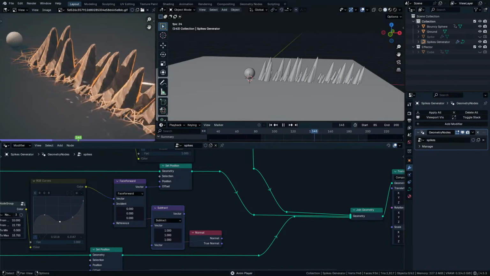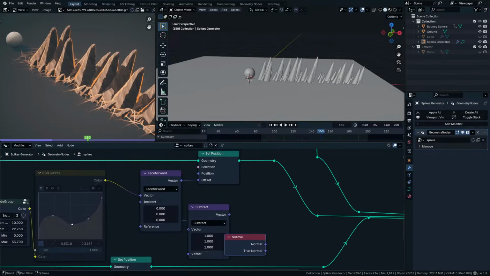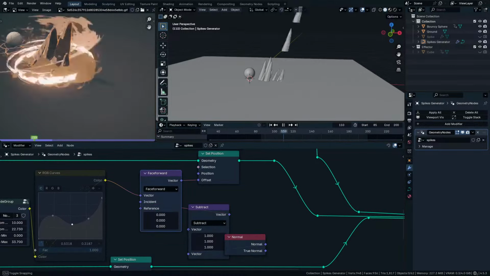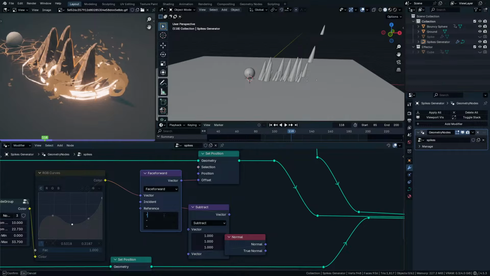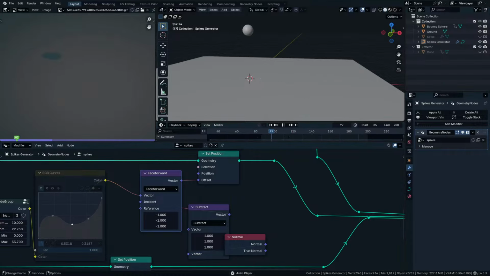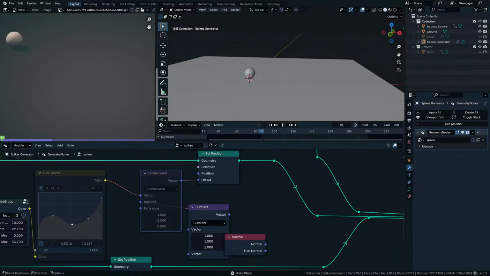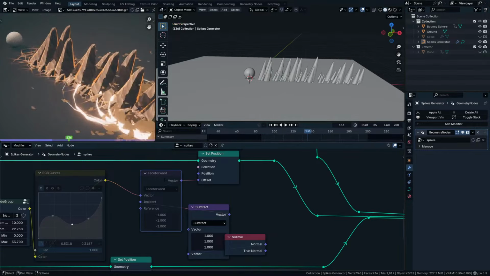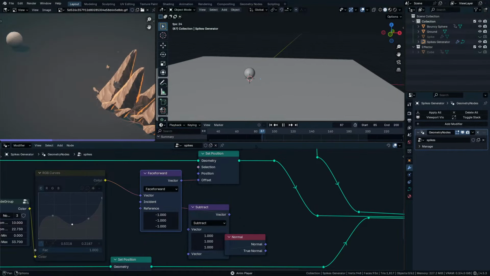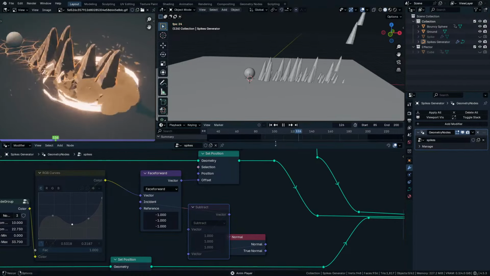Oh, man. Let's put this into the incident. Okay, it's doing something. I don't know if it's doing the thing that I want. If there is any difference, I don't know. Let's mute this. Yeah, now it's working. I have no clue. It snaps.